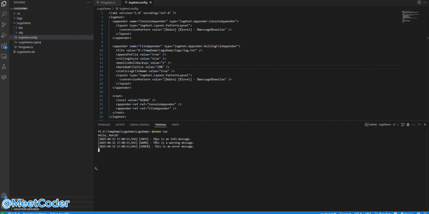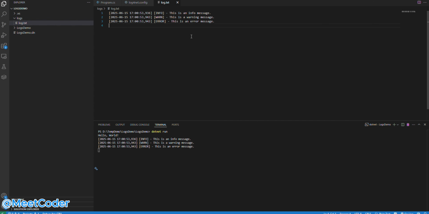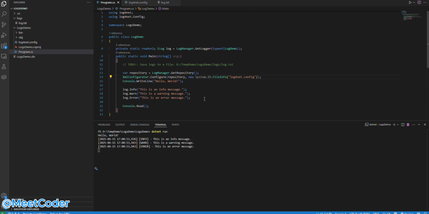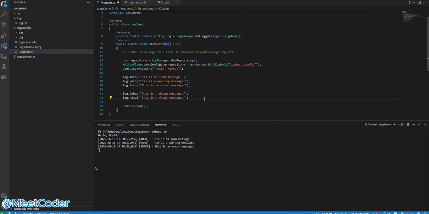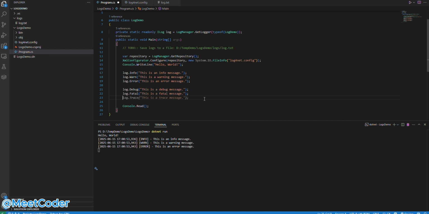So you can see that logs are coming on the console as well, but it also created a log folder and a log file as well. So this is an info message and error, this type of info, warning, error message. So we can write other logs, log for debug, trace. It's not showing, we will not write here. So we will see what's happening again.